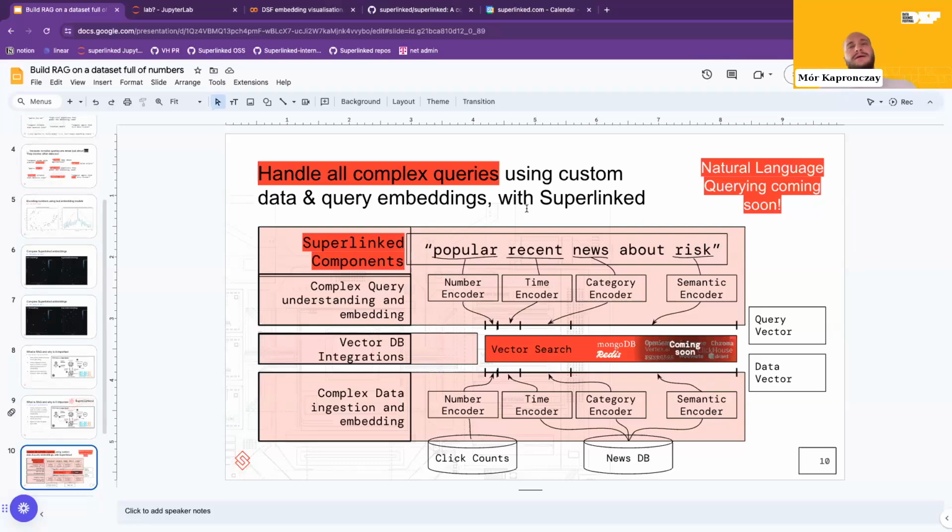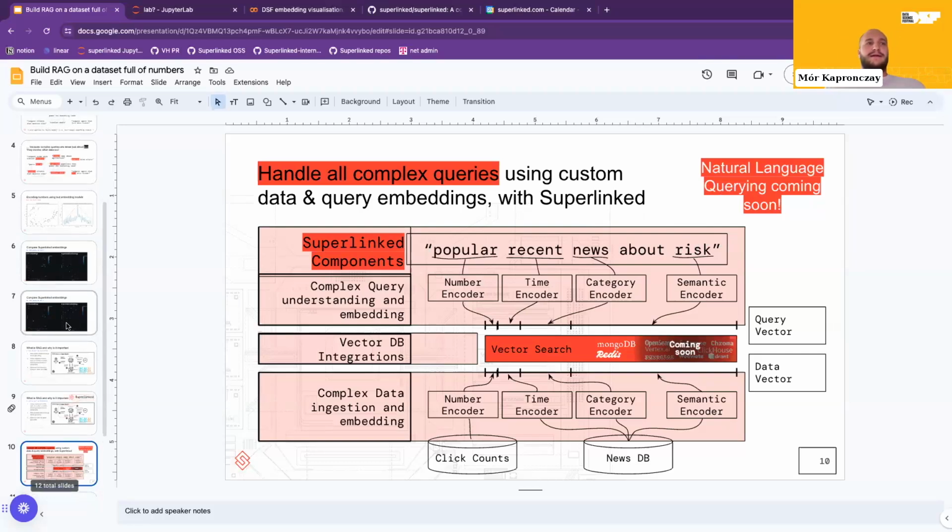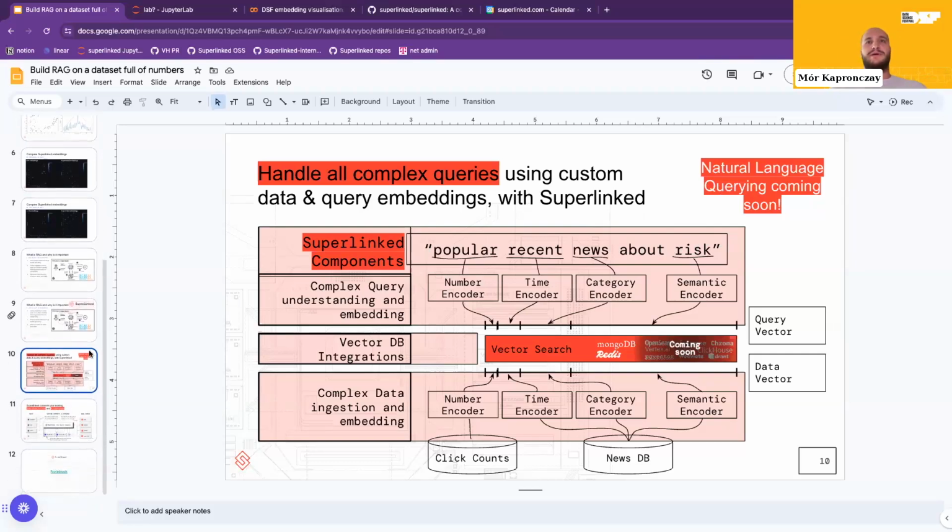Currently, we do this by parsing the query ourselves, but we have a feature coming soon, which we call natural language query, by which you will be able to just say what you want in natural terms, and our system will parse it into the query and supply you with the results. That's coming in like 1-2 weeks. I'm really, really excited about it. So this will be here soon.